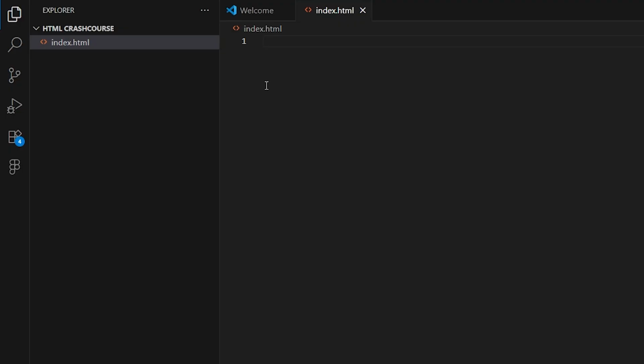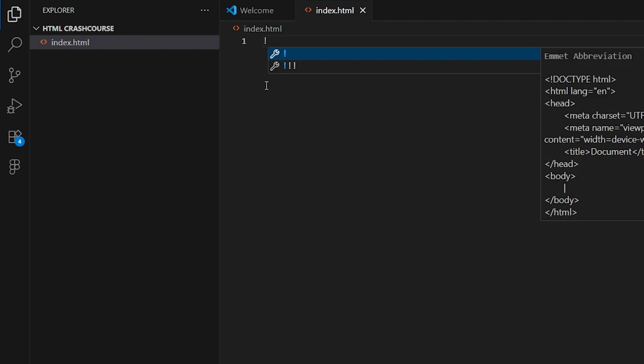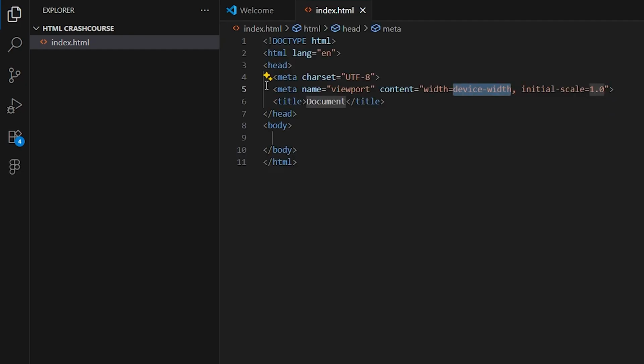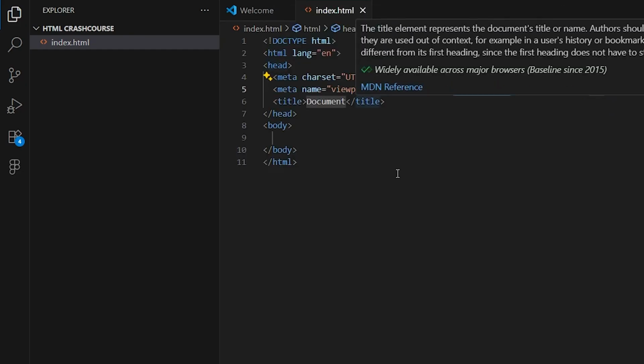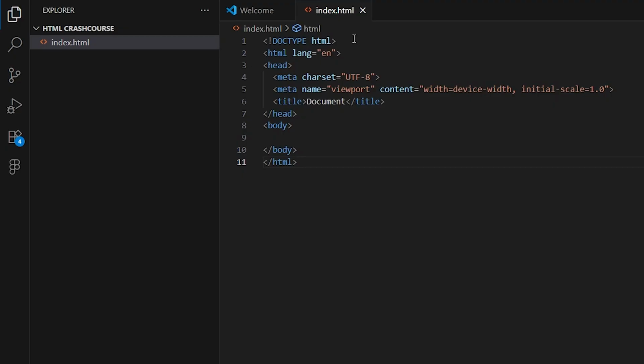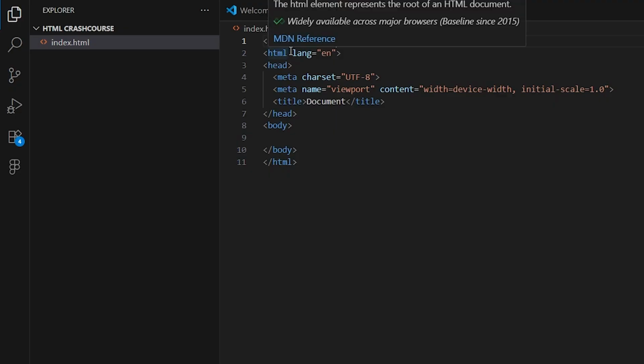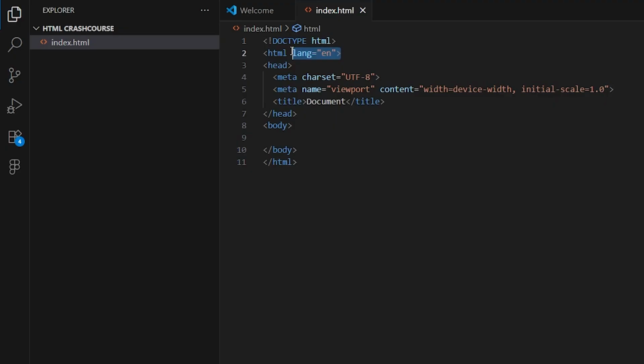So I'm going to use a shortcut key, which is the exclamation mark. When you choose it, that is it, and VS Code automatically makes it easier for you to write code. So this is the doctype, which is declaring that we are writing HTML. And this section is for language, and the language is English.